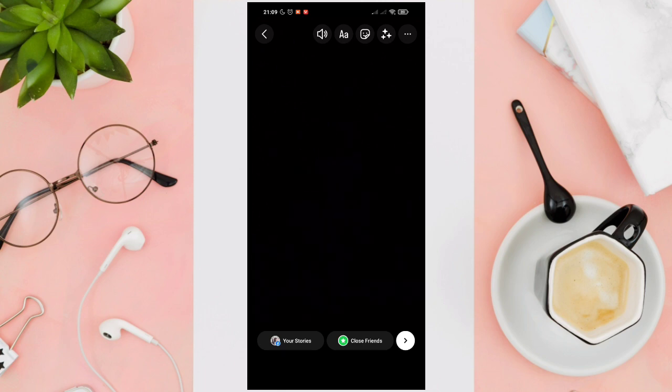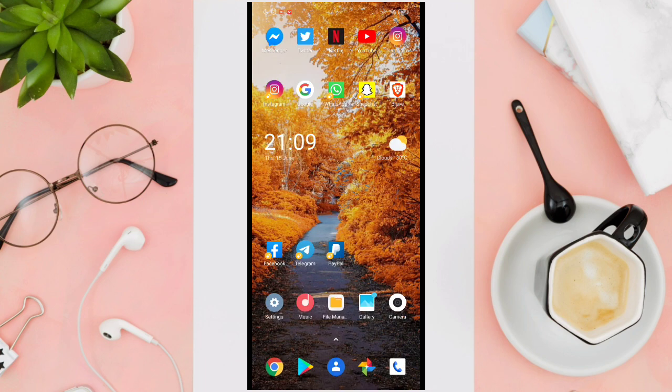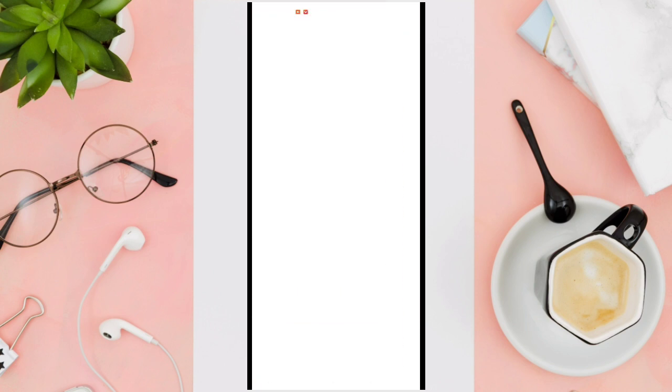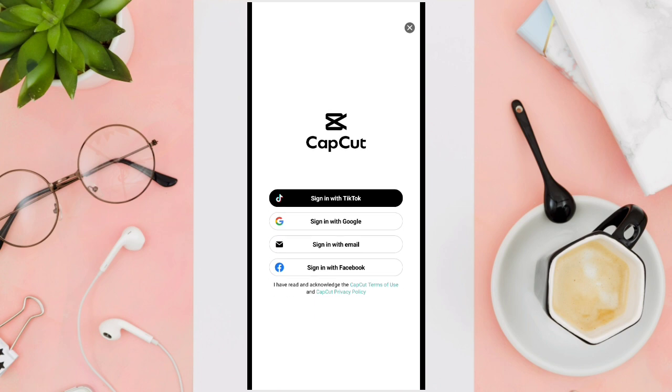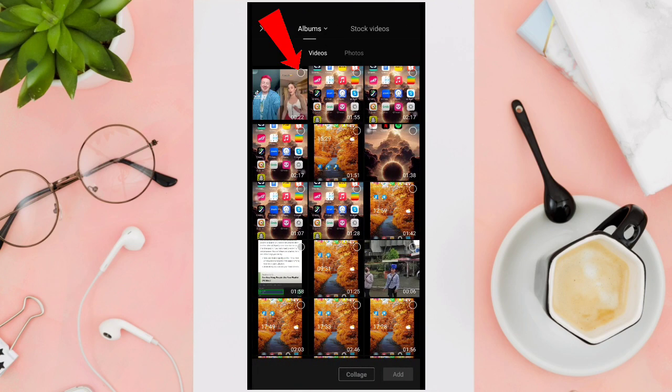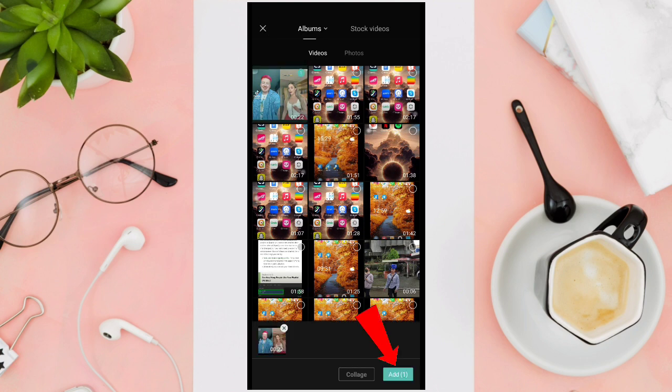So now you just have to close your Instagram application and then go to your CapCut application on your device. I recommend you to use CapCut. So just click on this plus icon here and then add the video that you want to add an auto caption to, and then click on add.